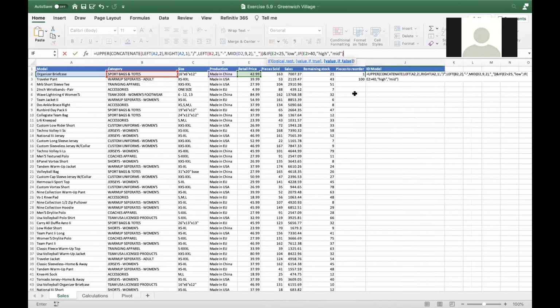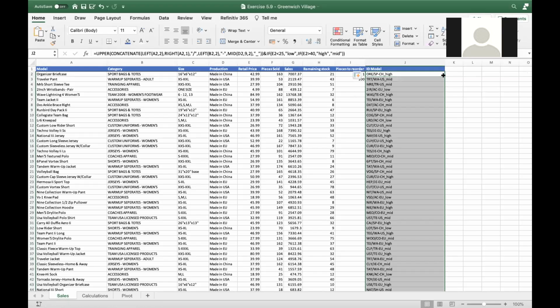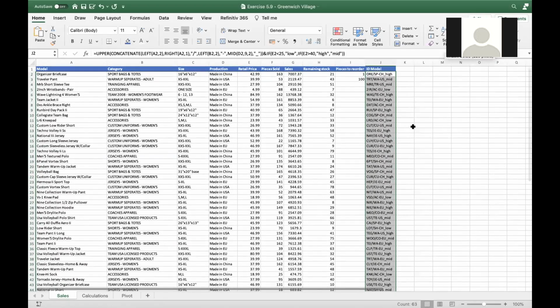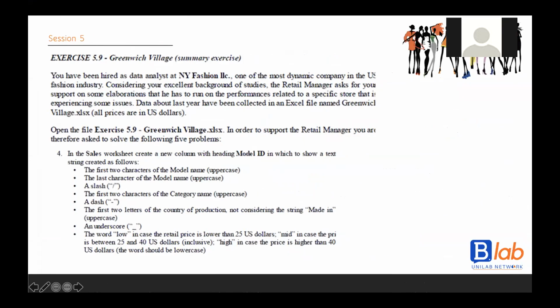So now it seems like we have done all that we had to do, and now we just pray that it works when I click on enter. I know there's a parenthesis. Now we've done everything that we should have done, and well, okay, thank God it works. So now you just drag it down or double click, and you get all your ID model numbers. And this is it for question 4.